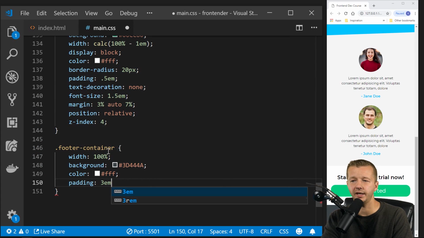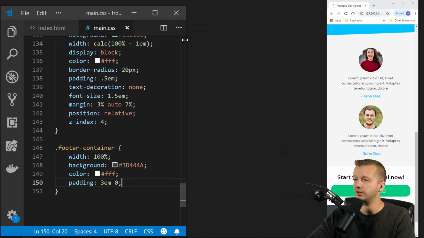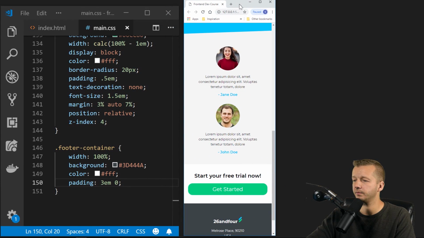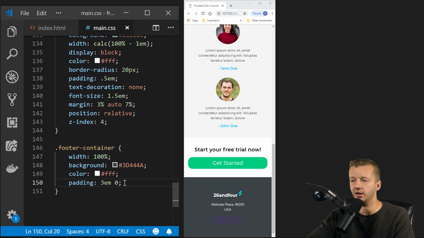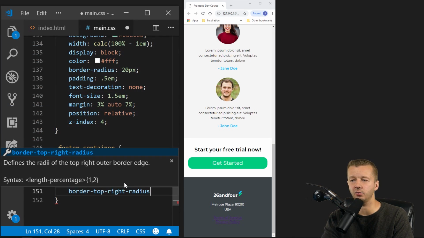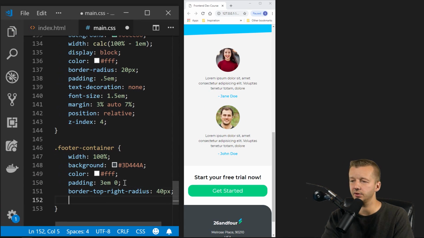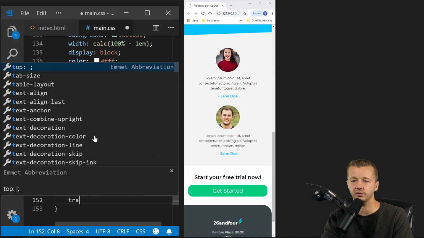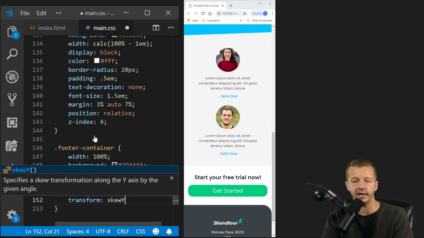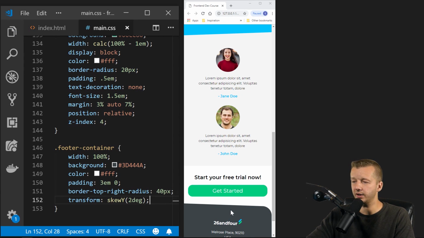A padding of 3 em on the top and bottom, 0 on the right and left. I might as well bring this back in so you can see it so it's not behind me. There we go. It's already coming along. We're also going to do our border-top-right-radius. The other one was left before, top left. This is going to be 40 pixels. So notice how it does that to the right. Also, we're going to have transform skewY. The other one was -2 degrees. Ours is going to be +2 degrees because we're sloping it the other direction.